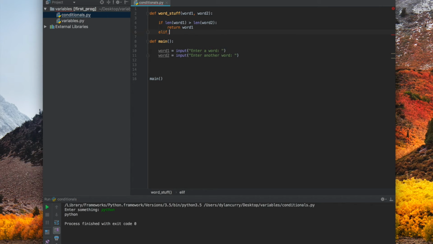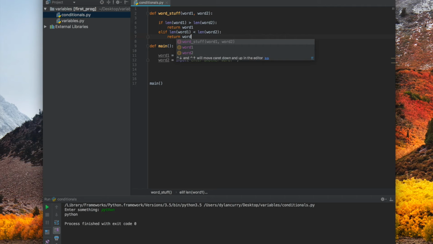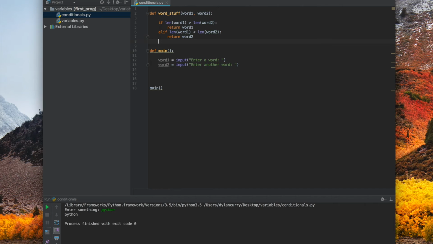But, so we're going to say else if the length of word 1 is less than the length of word 2, then we're going to want to return word 2 because it's the greater value. And now since we used elif, we want to use the else. So that's basically just saying anything else. If word 1's not greater than word 2 and word 2's not greater than word 1, that just means they have to be equal to each other.